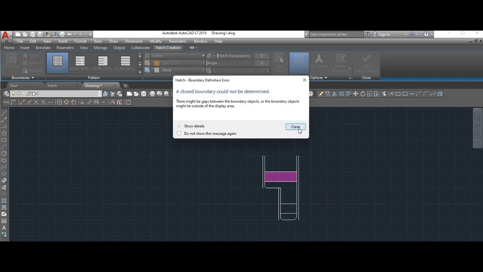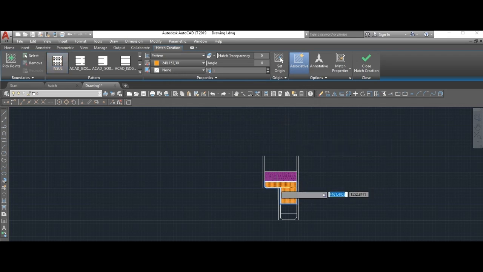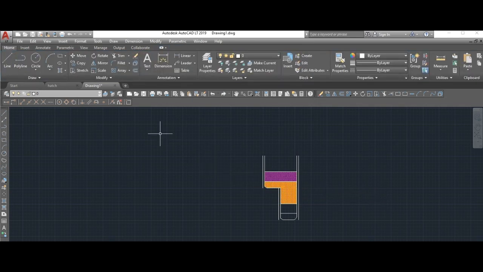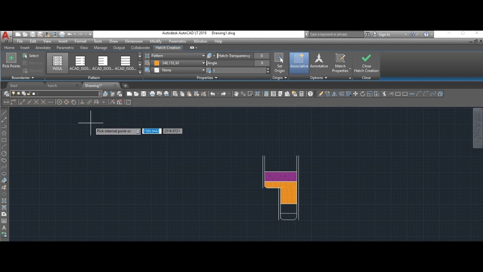Okay, it says close boundary not determined. Okay, now okay, it has done that. Now, so it depends. And every hatch you do, it has to be in a closed boundary. So I press enter. I repeat the process. Enter. If you want to repeat the last command, you select any pattern.